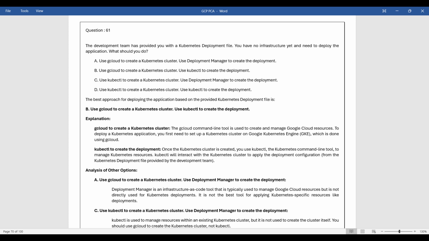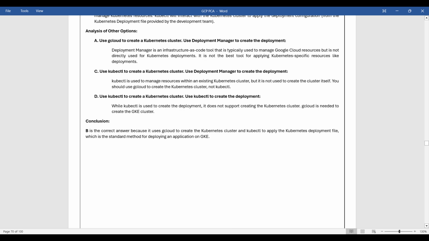C. Use kubectl to create a Kubernetes cluster. Use Deployment Manager to create the deployment. Kubectl is used to manage resources within an existing Kubernetes cluster, but it is not used to create the cluster itself. You should use gcloud to create the Kubernetes cluster, not kubectl. D. Use kubectl to create a Kubernetes cluster. Use kubectl to create the deployment. While kubectl is used to create the deployment, it does not support creating the Kubernetes cluster. Gcloud is needed to create the GKE cluster.